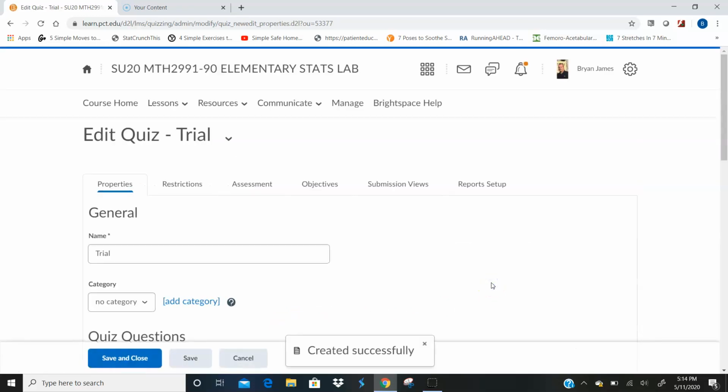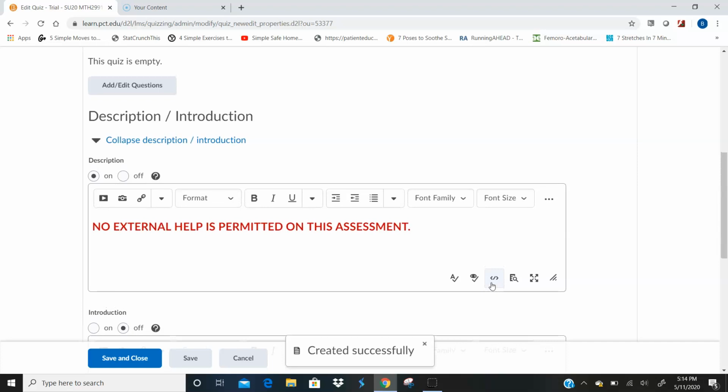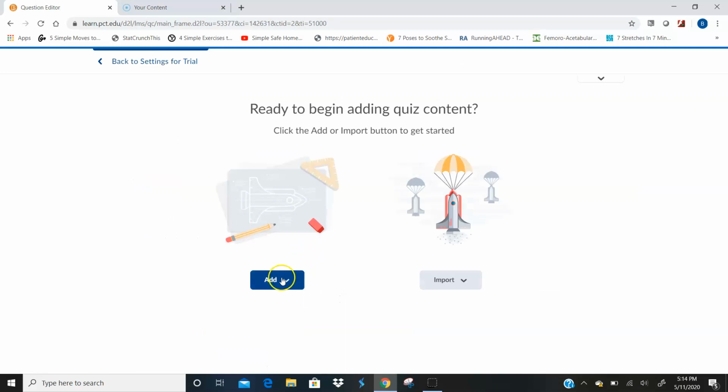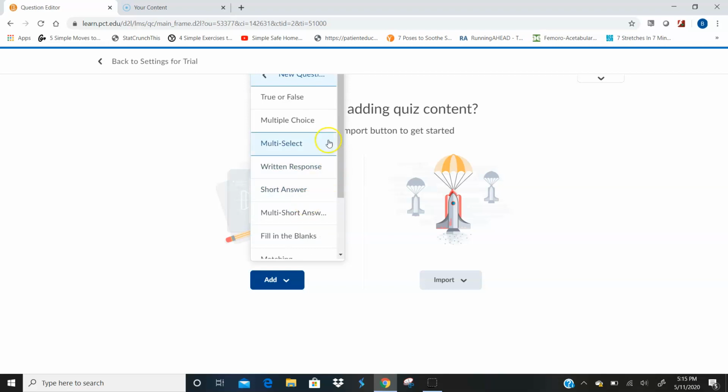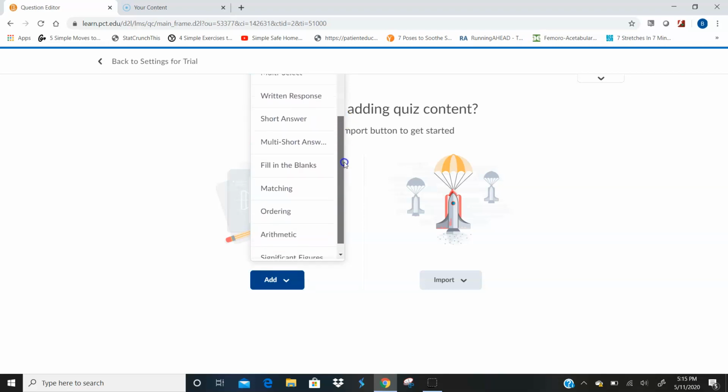So that will look like that when they start the test, and you can give them any other information you want about the test. But add or edit questions and say add, and you can pick a new question. And there's many different types. I don't know everything about all of these. I've used a bunch of them, but again, you could certainly play around with that. We'll start with just some of the basics like true, false.